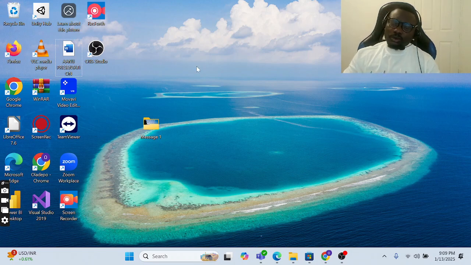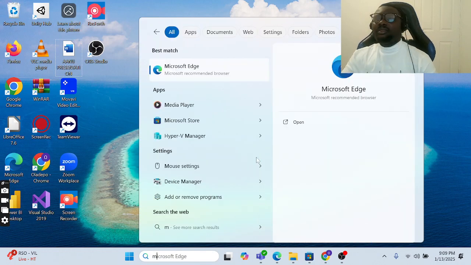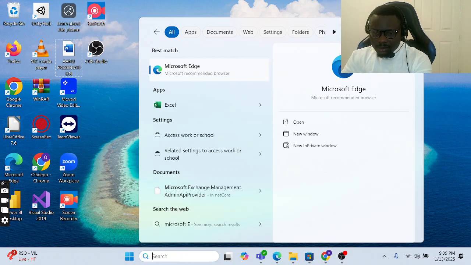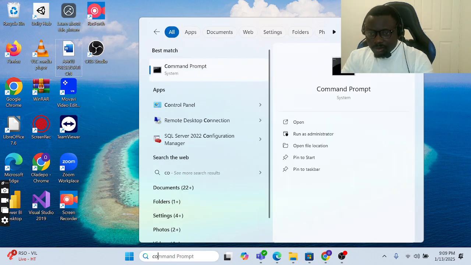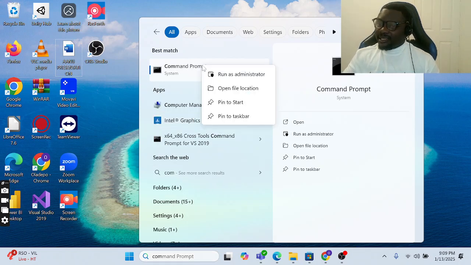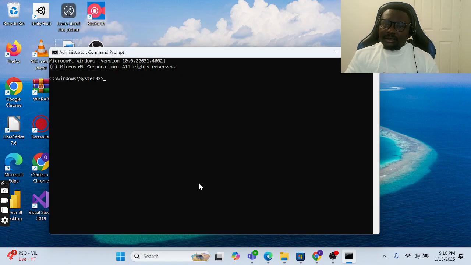So I'm going to go to my search bar and search for command prompt. Sorry, I'm going to search for cmd, and then I'm going to right click and run it as an administrator so that I can have access to the privileges of an admin. So I'm going to click on it, and then accept and say yes. And here we are in the interface. So we are in the phase now.